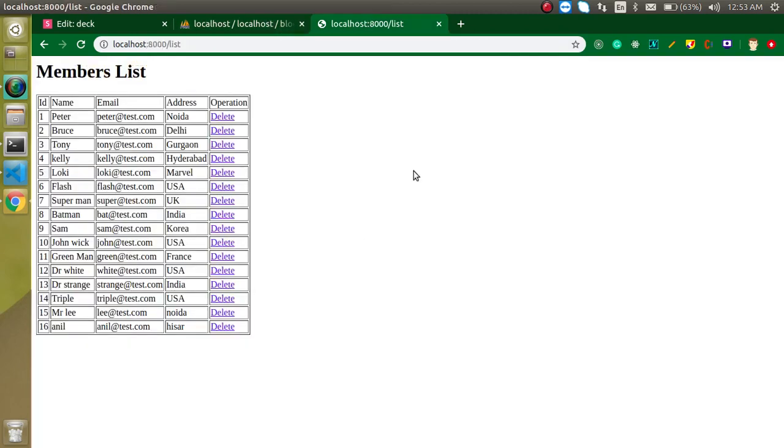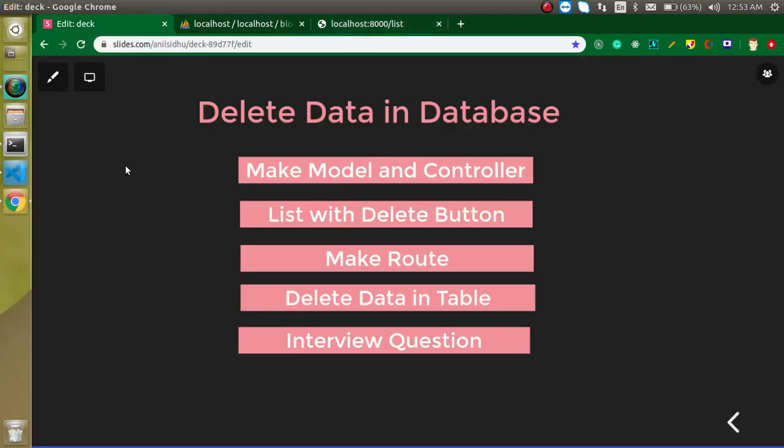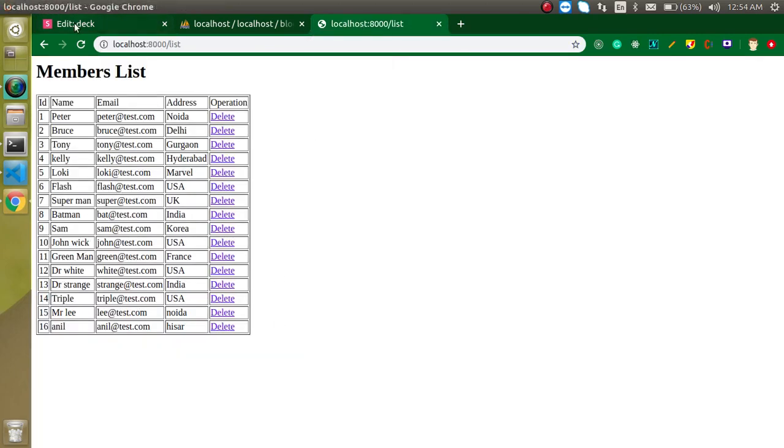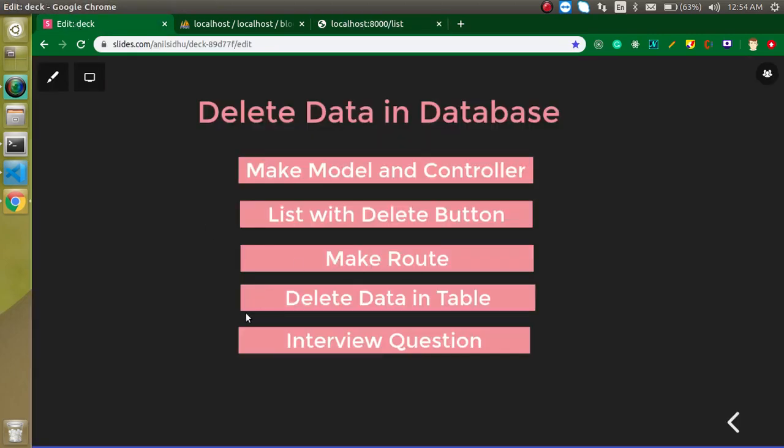So I will erase this code and we will do it from scratch. Now these are the points of the video. We have to make a model and controller, then we will plot a list with the delete button as I just showed you here. Then we will make a route and delete the data from the table, and at the last I will ask you two questions which are very important for interviews, and you can attempt these questions in the comment section also. Now let's get started.